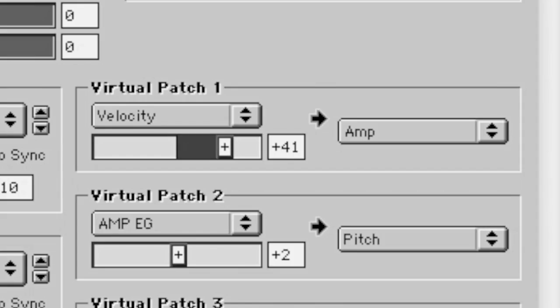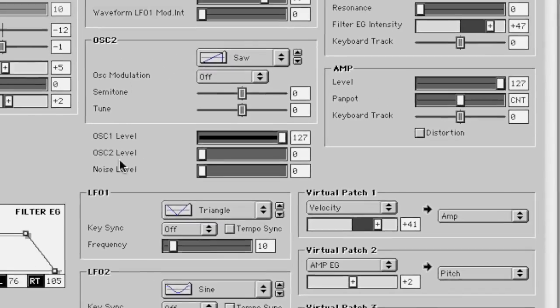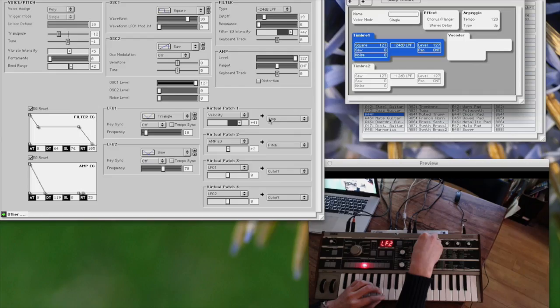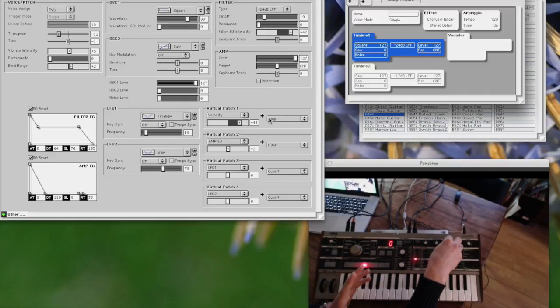I'll update the screen so you can see what I did. The amp envelope is modifying the pitch and the tuning is a bit down. The velocity will modify the cutoff of the filter, so when I play louder then the sound will be brighter.